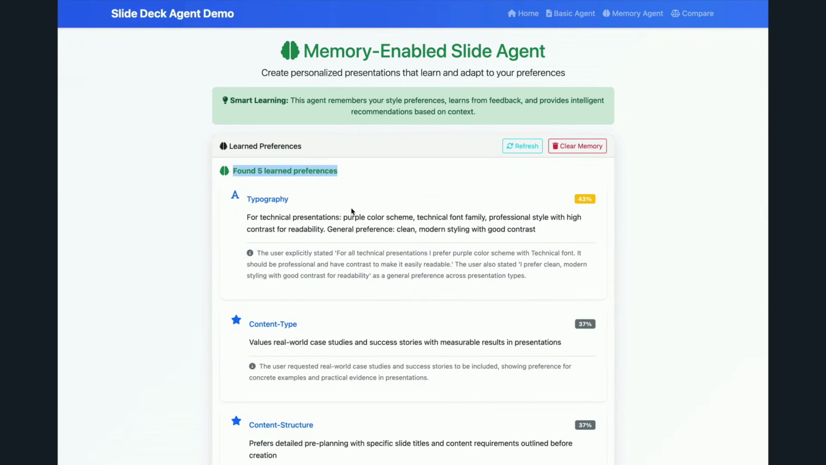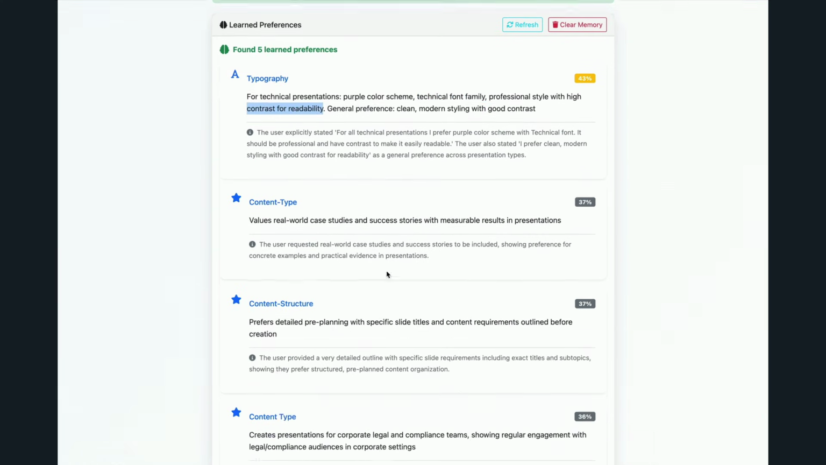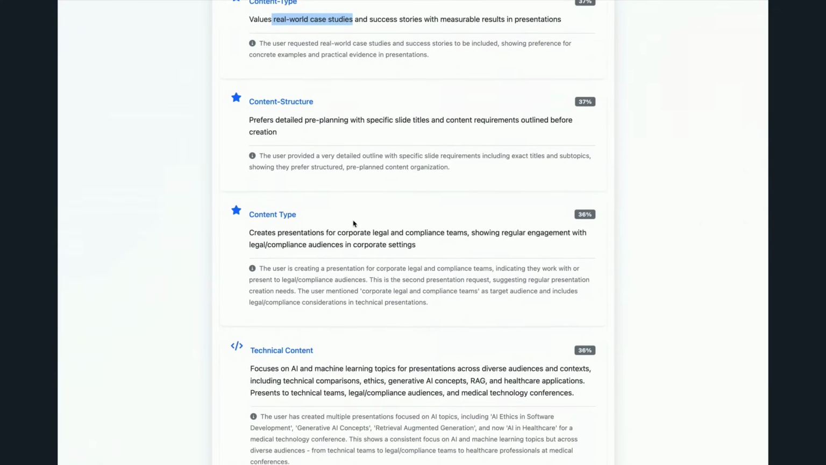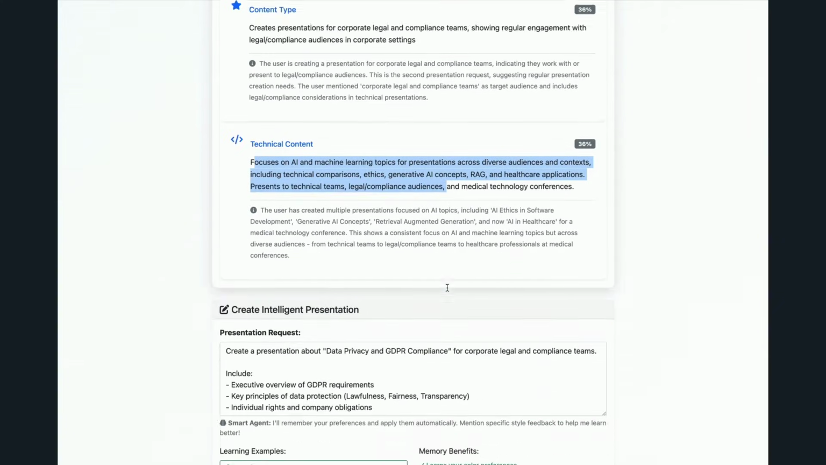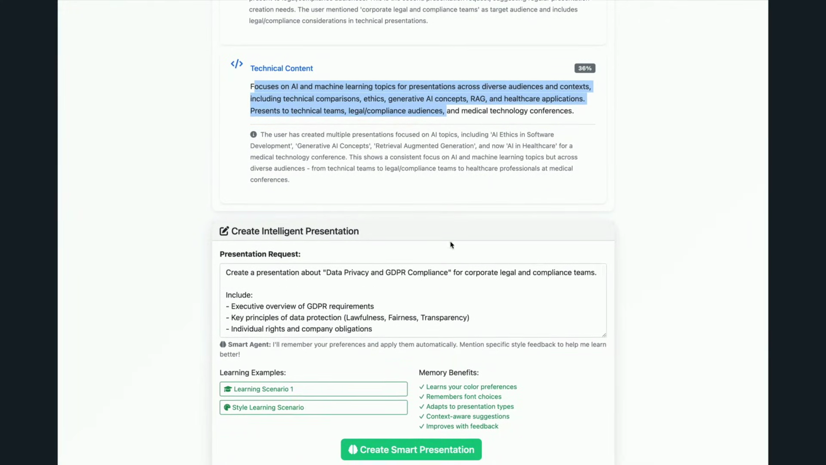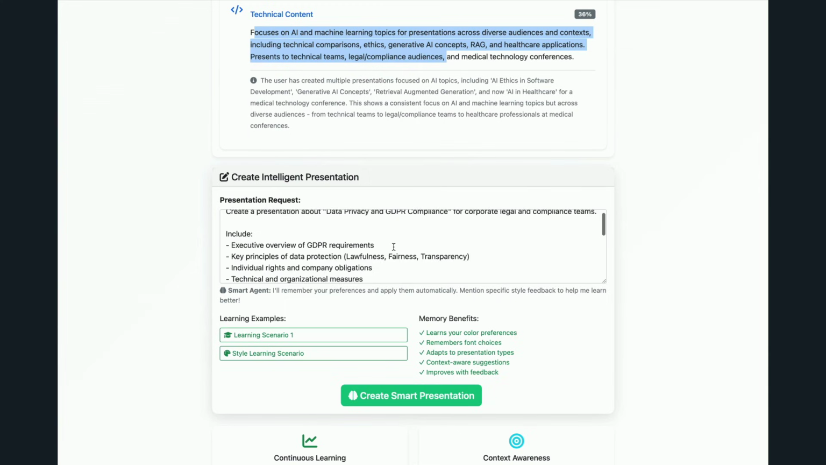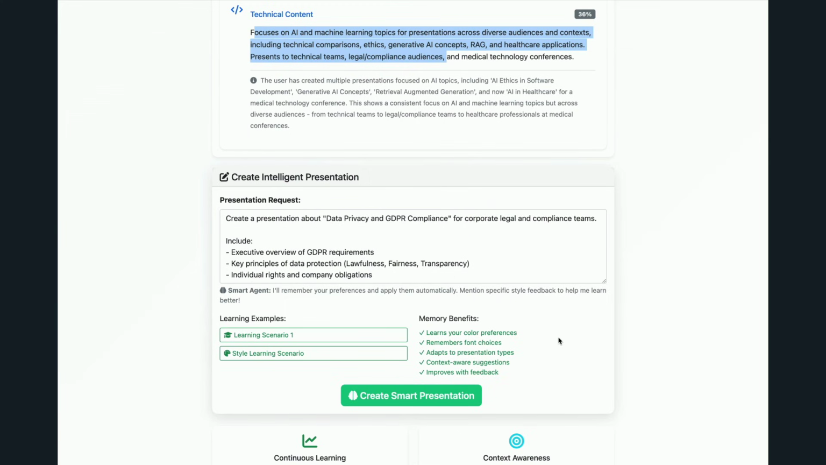But when I go to the memory-enabled system agent, as you can see, it can remember my styling. For technical presentations, I like the purple theme and the technical font. Because I've already built presentations using this agent, it's able to capture it in long-term memory, and also some real-world use cases that it should include in all of my presentations. It also shows my obsession with AI. It's capturing that the user likes to build AI presentations, so it literally shows that I'm into it.